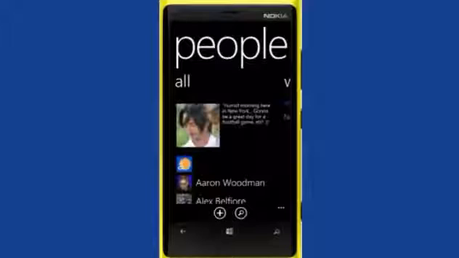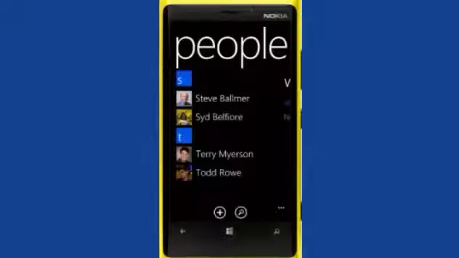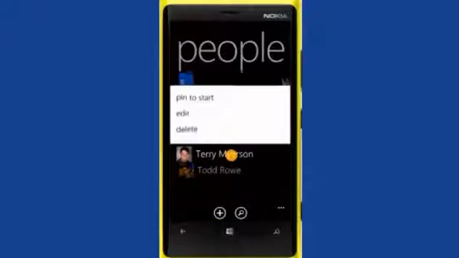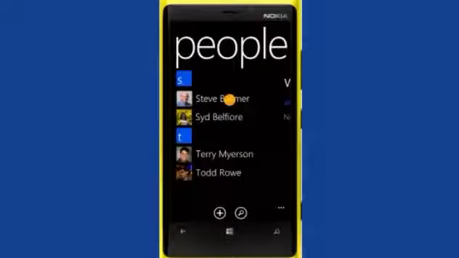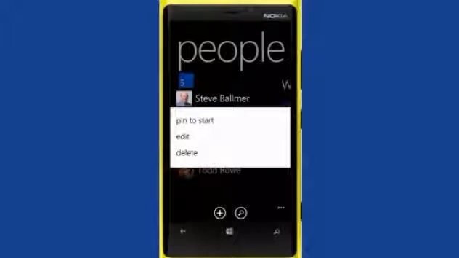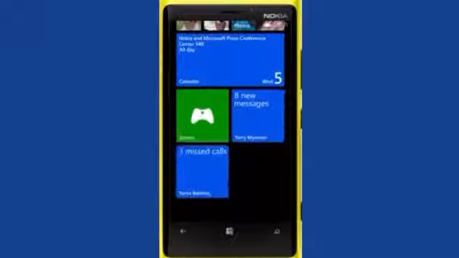I'll go into the People Hub, touch the letter A here to get my picker by letter. Then I'm going to grab Terry Meyerson, my boss, pin him to start. And we'll go back here and grab Steve Ballmer as well, who we certainly wouldn't want to leave out of my personalized start experience.